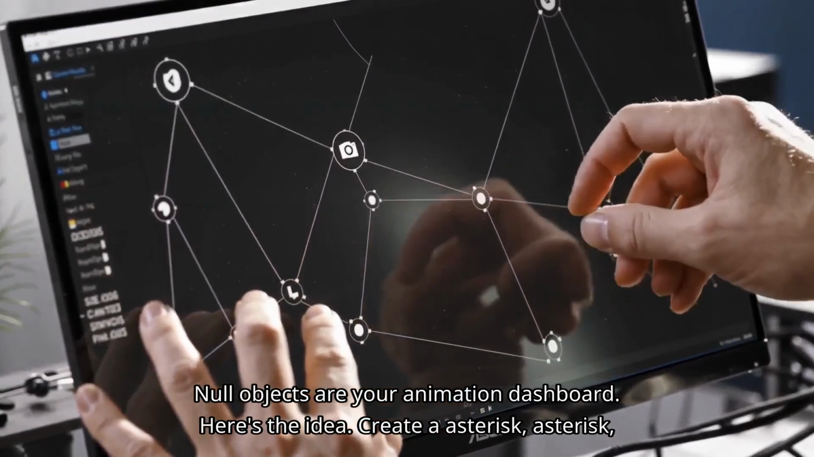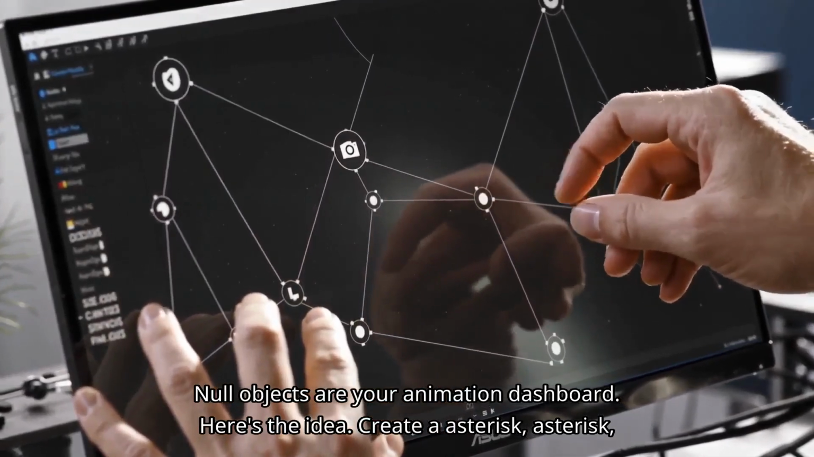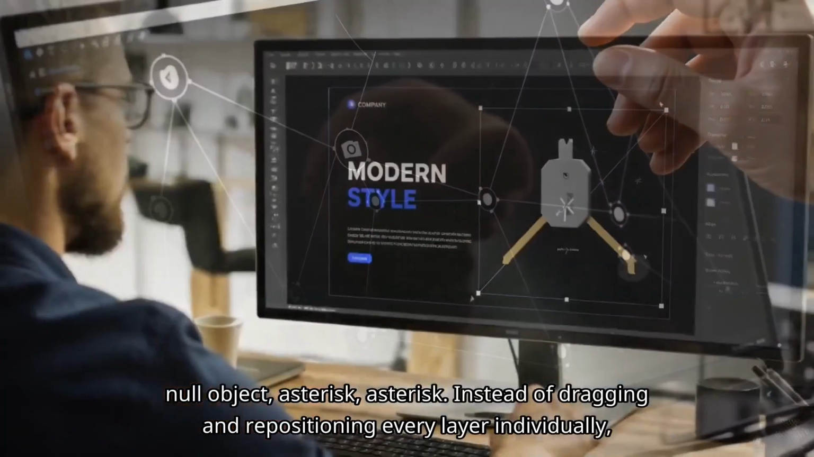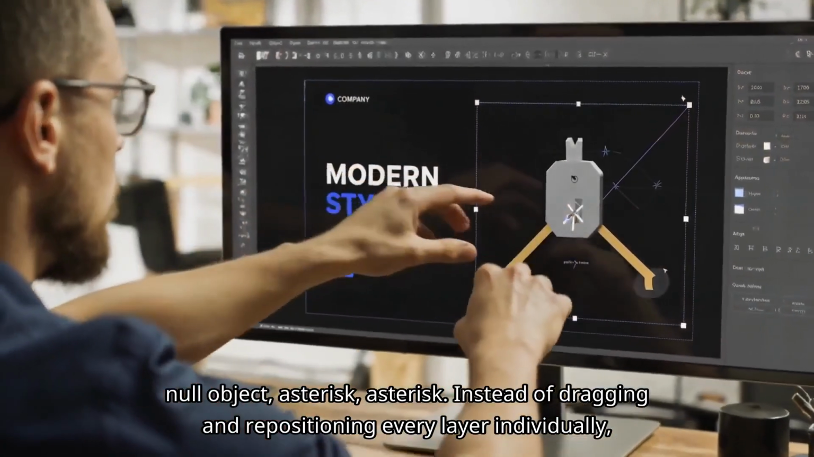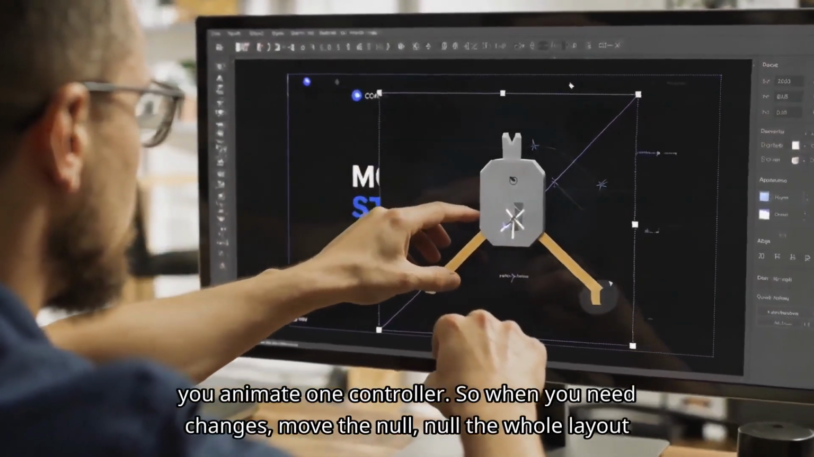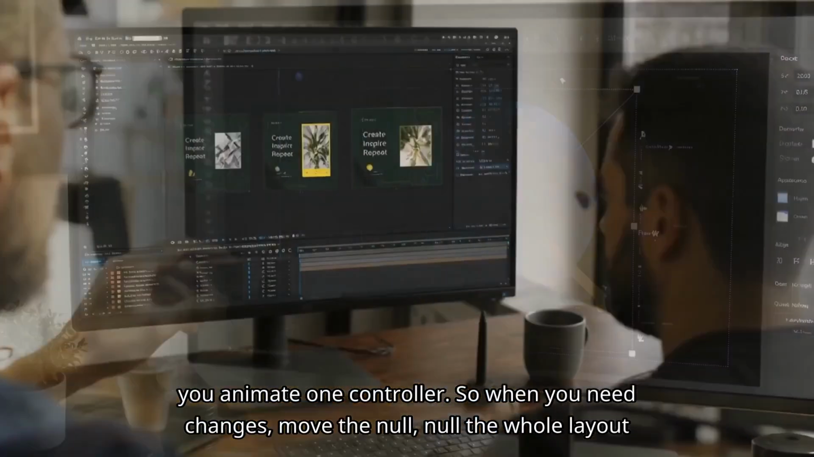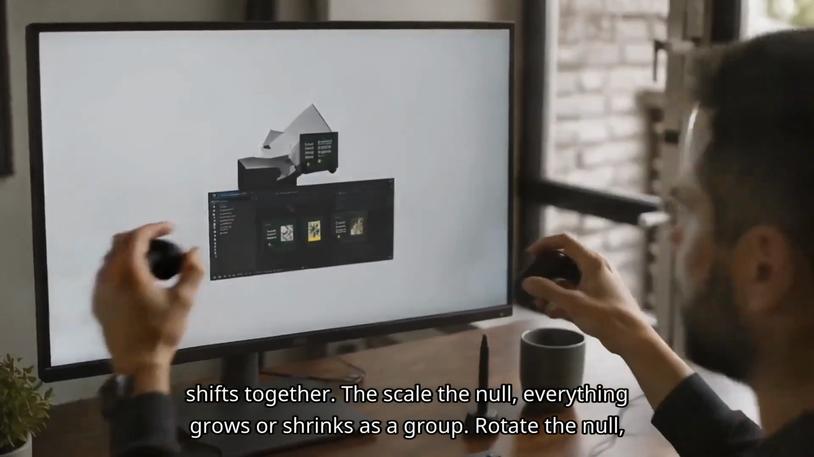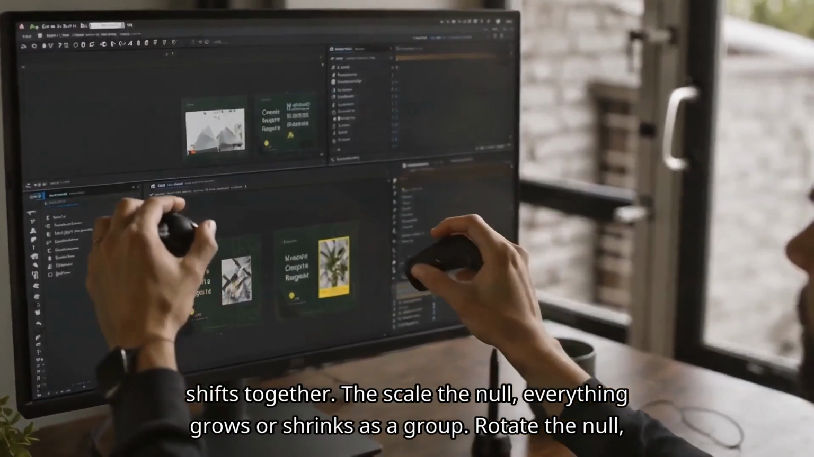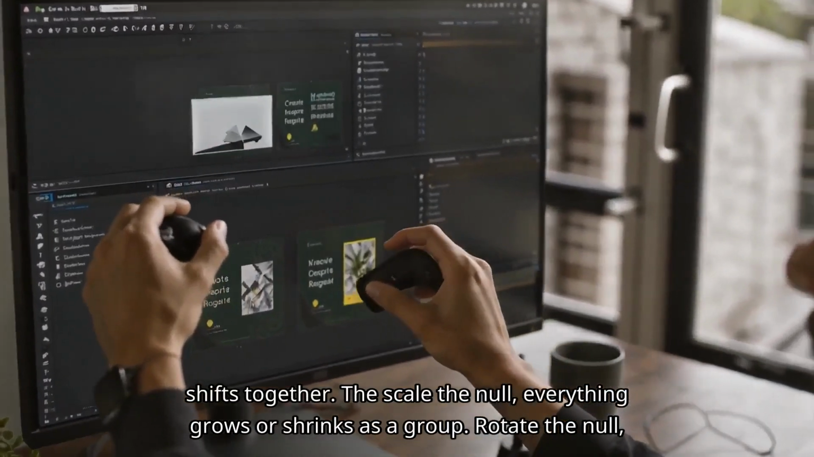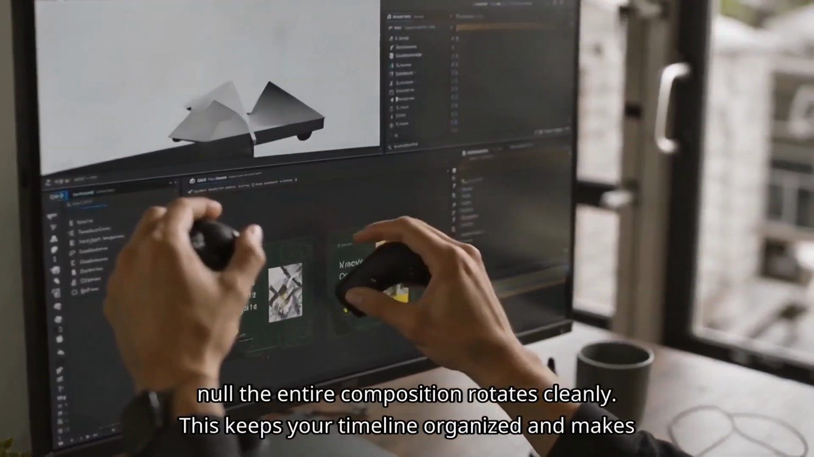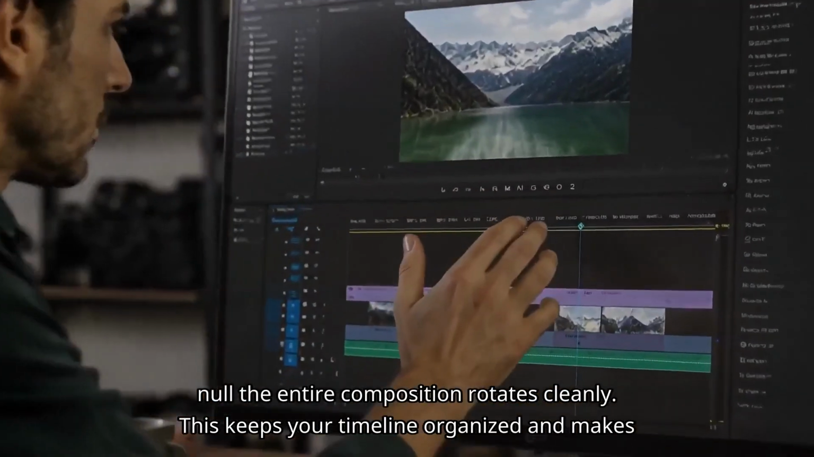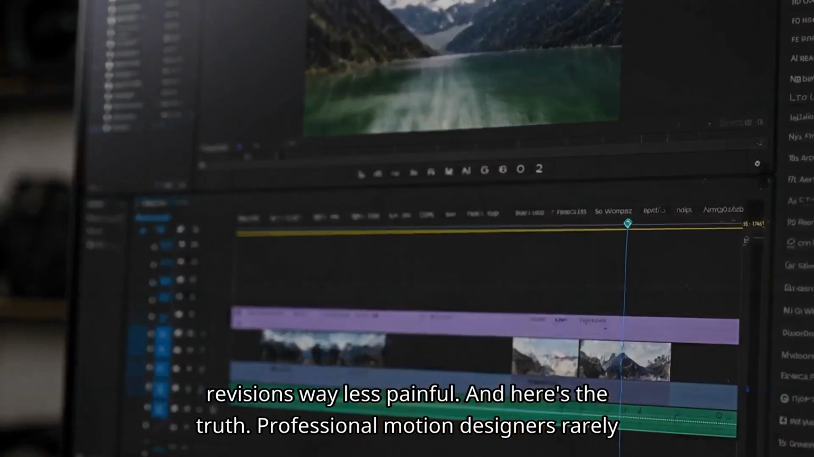Here's the idea. Create a null object. Instead of dragging and repositioning every layer individually, you animate one controller. So when you need changes, move the null, the whole layout shifts together. Scale the null, everything grows or shrinks as a group. Rotate the null, the entire composition rotates cleanly. This keeps your timeline organized and makes revisions way less painful.